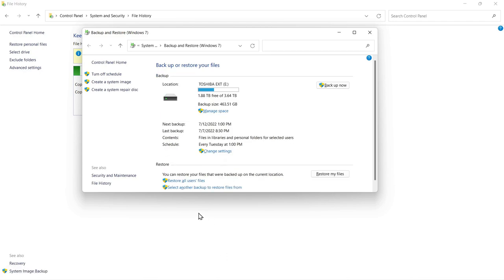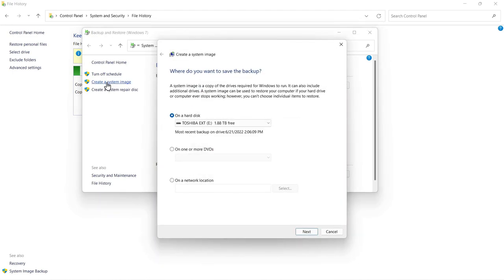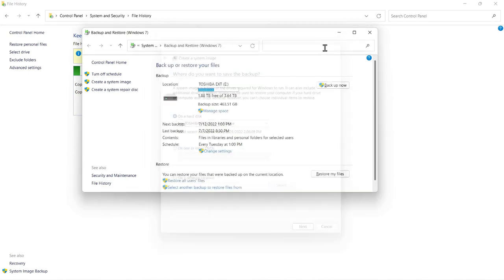Okay, so now that it has completed the backup, you have a copy of whatever files you had selected. You can also individually come in and say create a system image if you want to do that. If you just wanted to create an image of the hard drive itself and it's a copy of the drivers required for Windows to run. So basically the operating system to reconstitute the Windows system would be backed up. So you can do that if you decide you want to do that.